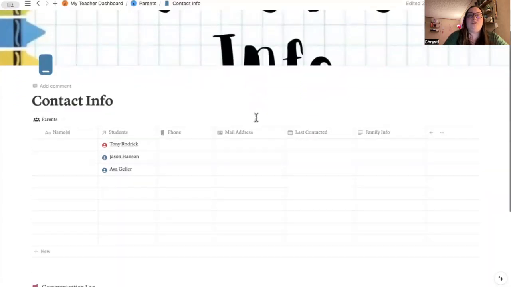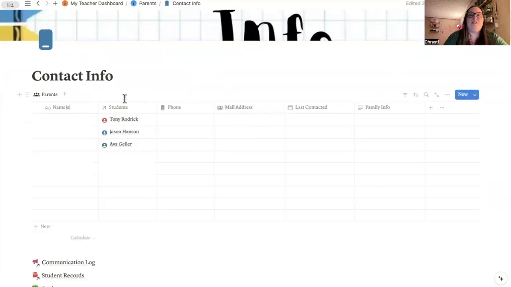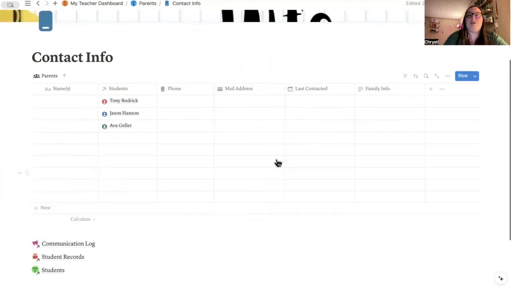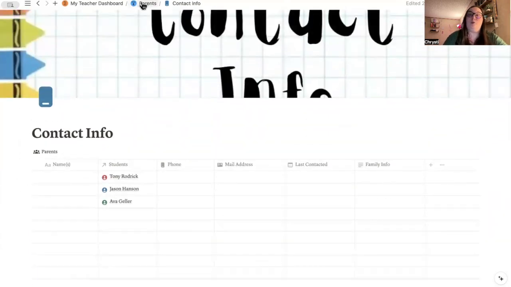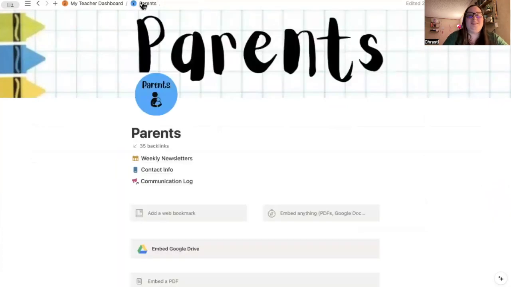Contact info is just very basic contact info for parents. You can reference what student. Again, the color is obviously by a group color. So, red, blue, green, or whatever. Their phone number, mailing address, last time you contacted them, again, accessing that communication log, and some info about their family, which I think is important to build relationships with parents on.